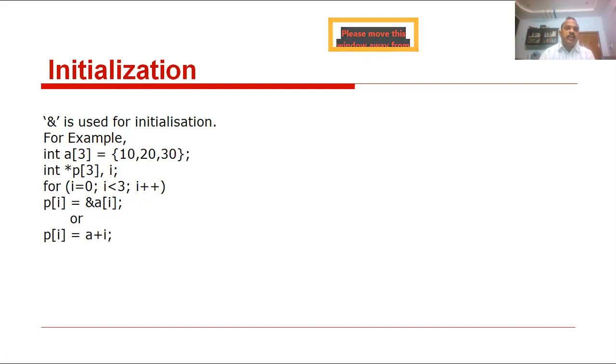Clear? So this is called P of I equal to ampersand A of I, or P of I equal to A plus I, where A shows the base address of the array and I shows the number of blocks. For example, if I value is 0, the initial value, and we assume the base address is 100, then 100 plus 0 equals 100, assigned into the P of I location. In the next location, 100 plus 1, the I value is incremented by 1 itself.